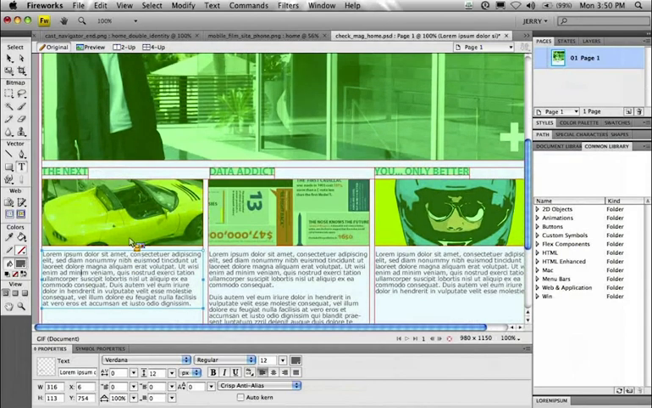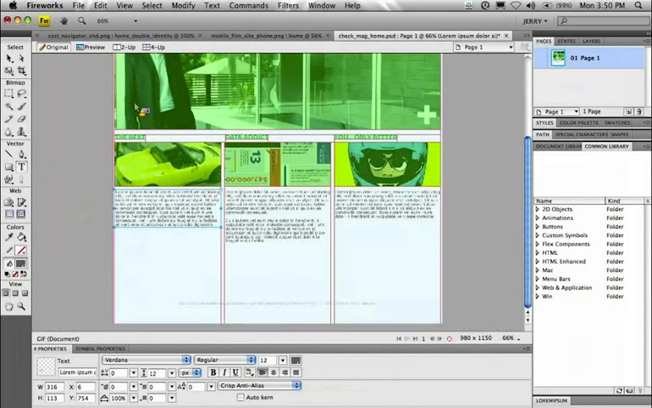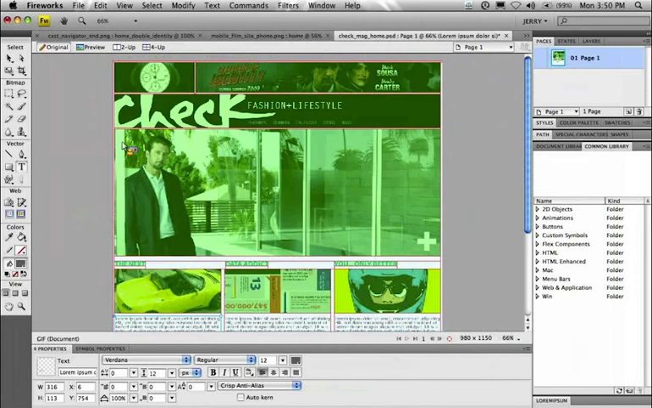But something that's even better is that when you export this as CSS and images, this text is going to come in as HTML text, and each one of these rectangles is going to be recognized as its own div and positioned using the margins and padding and floats. So let's see what that looks like in action.